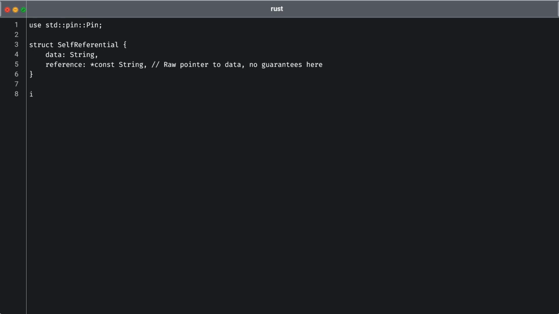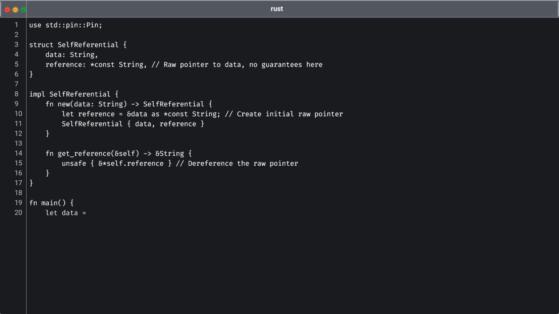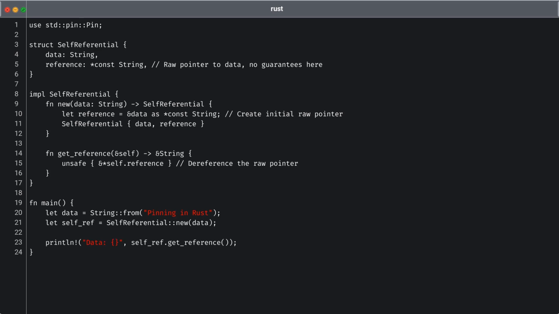Now let's take a look at how to implement a self-referential struct using raw pointers. In this code, we define a struct called SelfReferential, which contains a string and a raw pointer that references this string. The implementation of the struct includes a new function that initializes the struct, creating a raw pointer to the string data passed to it. This demonstrates the concept of self-referential structures, but it's crucial to understand the risks associated with raw pointers in Rust, such as potential undefined behavior if the struct is moved or modified incorrectly.